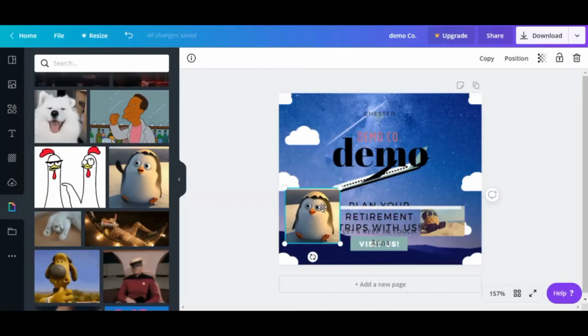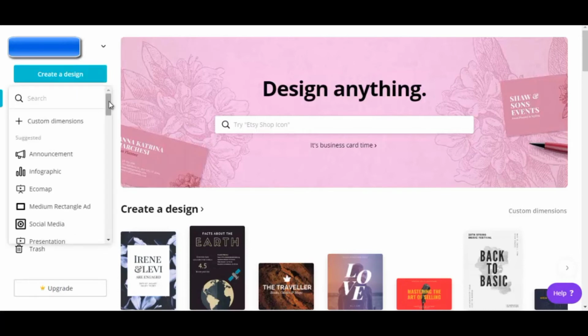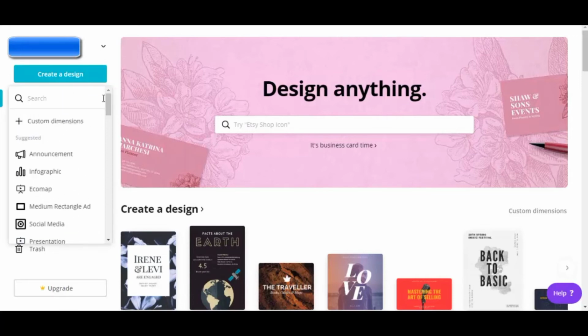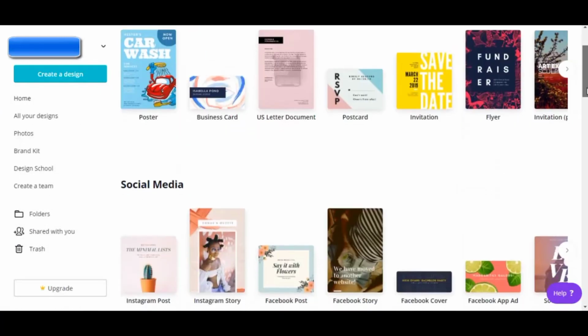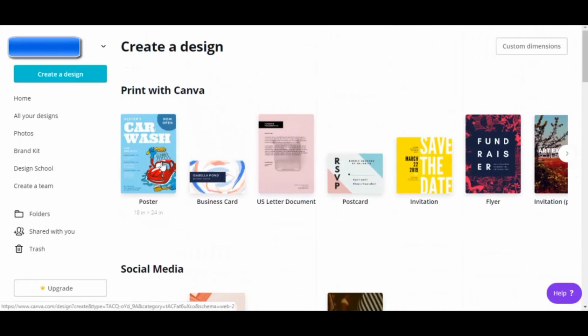And there you go. So from watching this video, you can see how easy it is to create your own designs using Canva. Now let's see what type of designs we can make. If we click here, create a design, you can see a drop-down menu of all the type of designs that you can make. An easier way to look at it is just to go down here and click on create a design, and you can see all the different types of designs that you can make. So for example, if you want to design something that you can print, such as a business card, you could take a look here to get templates. So there's a poster, a business card, a US letter document, a postcard, invitation, flyer.